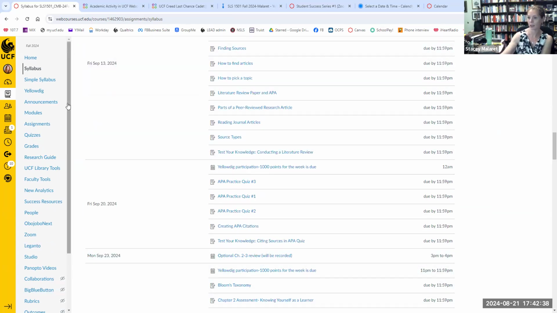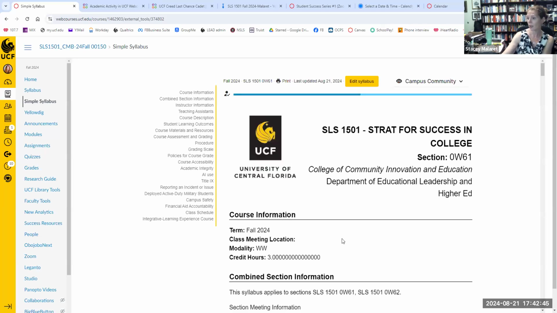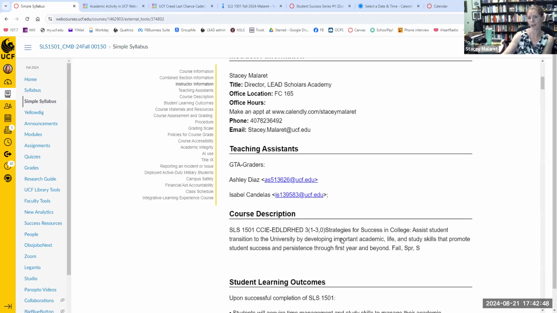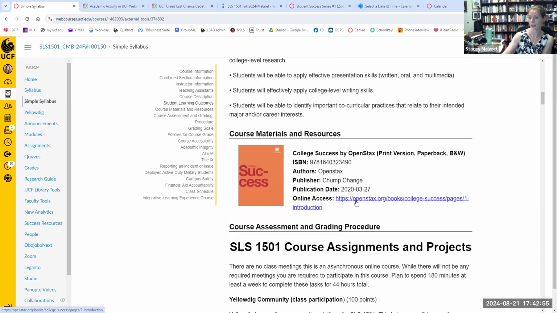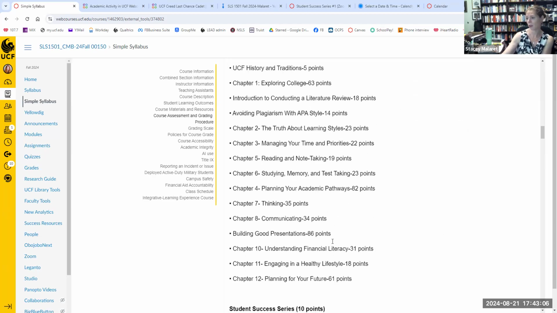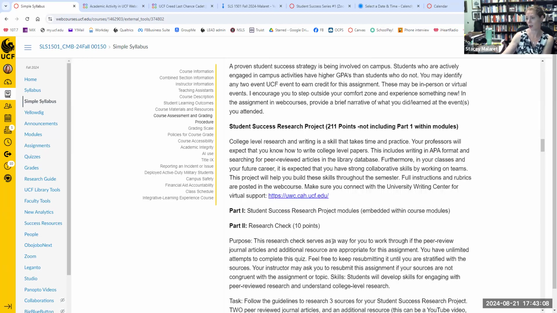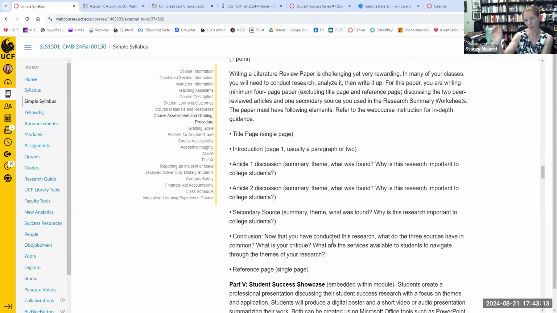Okay, so these are all the assignments for the semester. The simple syllabus is a new thing that they just started this semester. And this has a lot of the other information, like I showed in that getting started module about the learning outcomes. Here's the link to the online textbook, all the different assignments, how Yellow Dig works, all the modules. And then all the assignments are written out in a little more description here instead of the other syllabus where it's just hyperlinked.